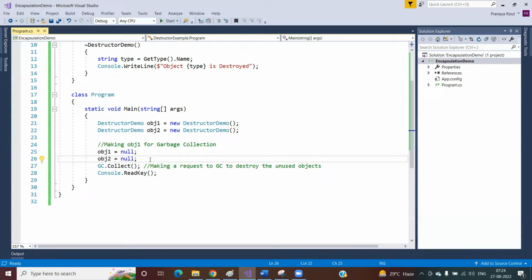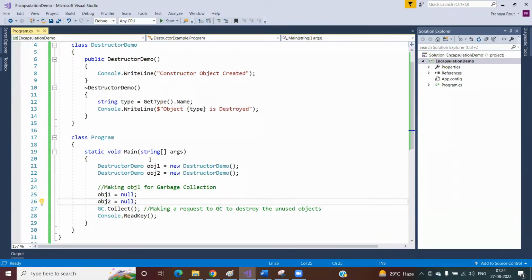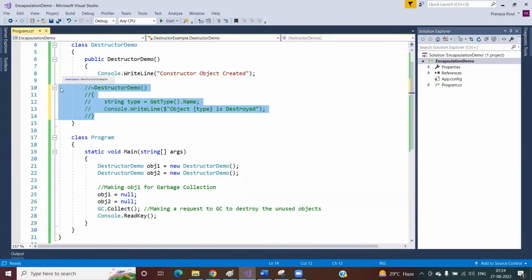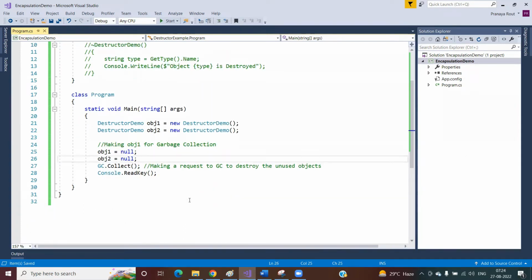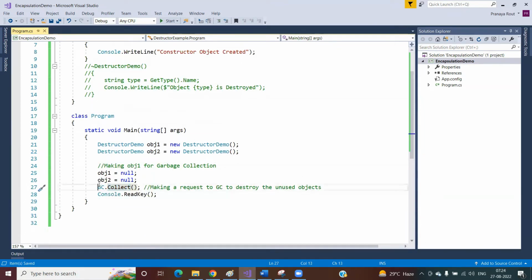Sir, I have one more question. Yes, ask me. In lines 10 to 14 we defined a destructor in the class destructor demo. Suppose we delete this code, lines 10 to 14, and then we make a request to GC in line 27. Then it will also work, right? Yes, it is going to work, because once you understand garbage collection you will get clarity. The garbage collector will destroy the unused object automatically.